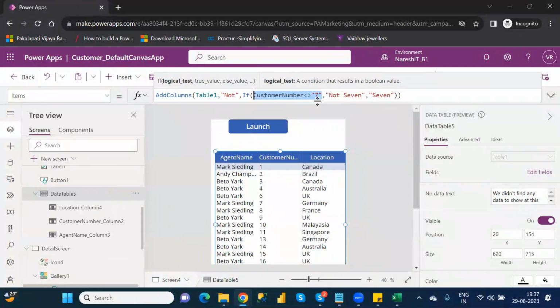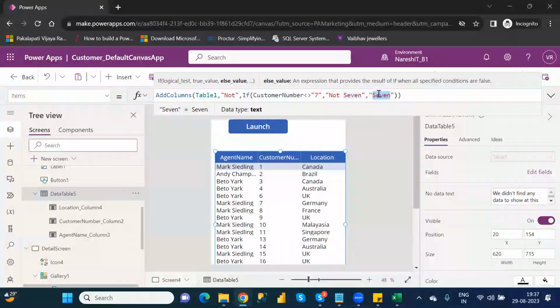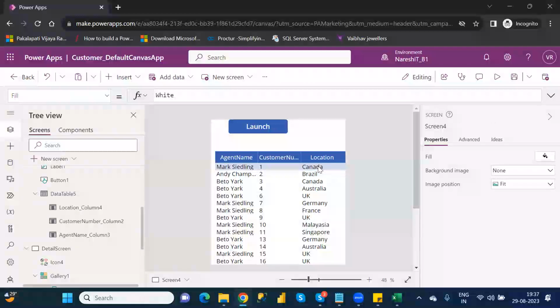Whenever it is equal to 7, that means this condition is not satisfied. Whenever 7 not equal to 7, this particular condition is not satisfied. If this condition is not satisfied, what value will it return? 7. Understand or not? Okay. Let's see. I will show you.